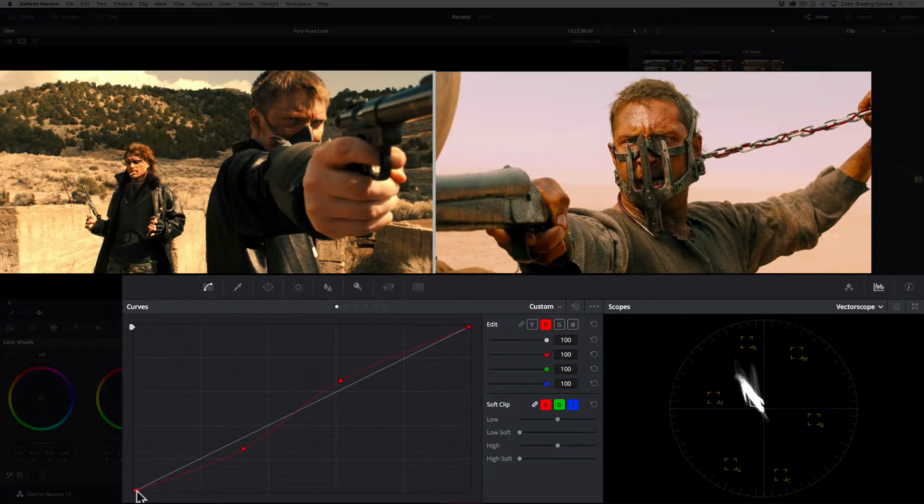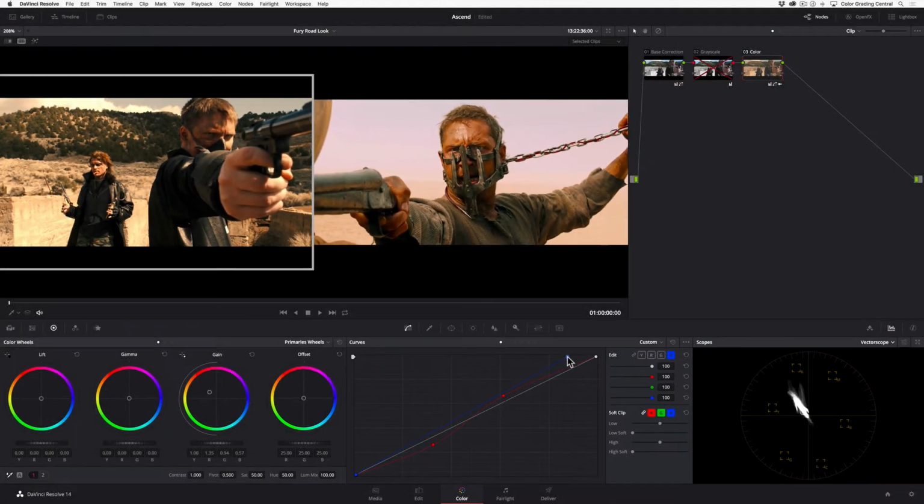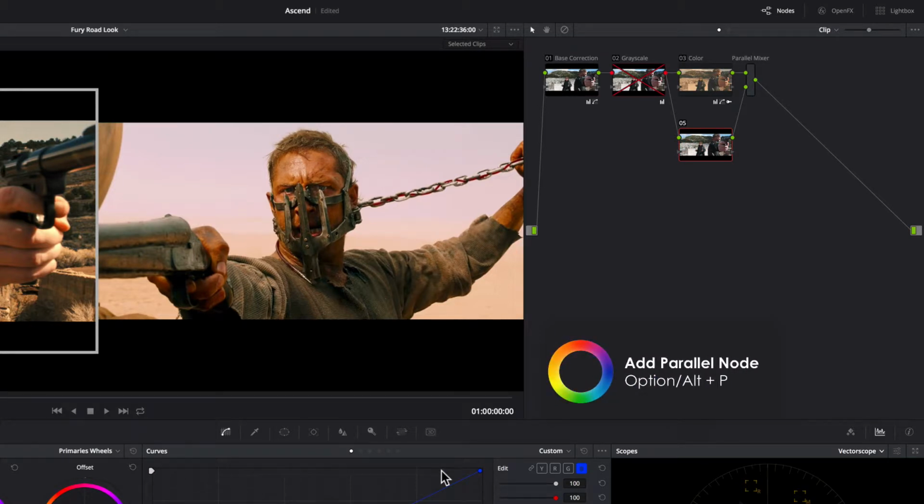I want to reduce the yellow just a bit, so I'll click on the blue channel, click on the top point, and drag it to the left. Okay, we're making some progress, so let's keep going using Resolve secondary tools to really make this image look great. Let's add a parallel node so that we can avoid the color adjustment we just made. This will make sampling the sky easier.